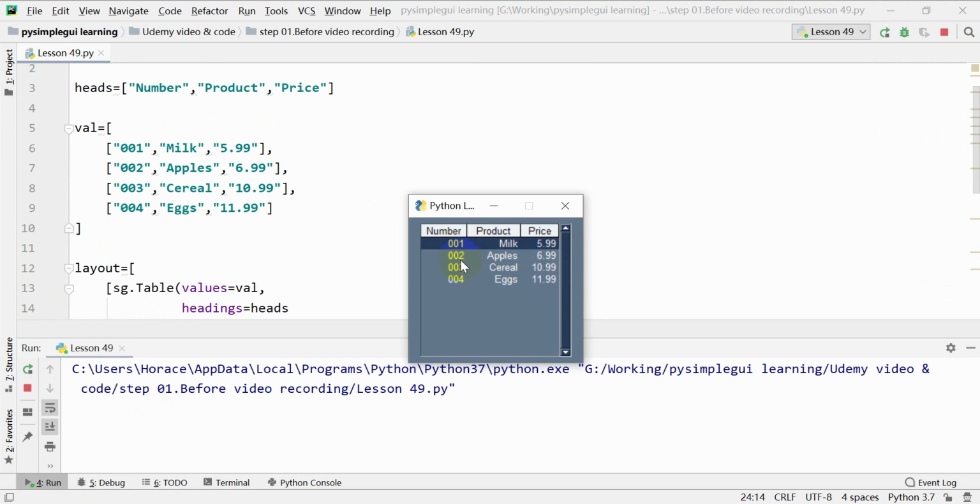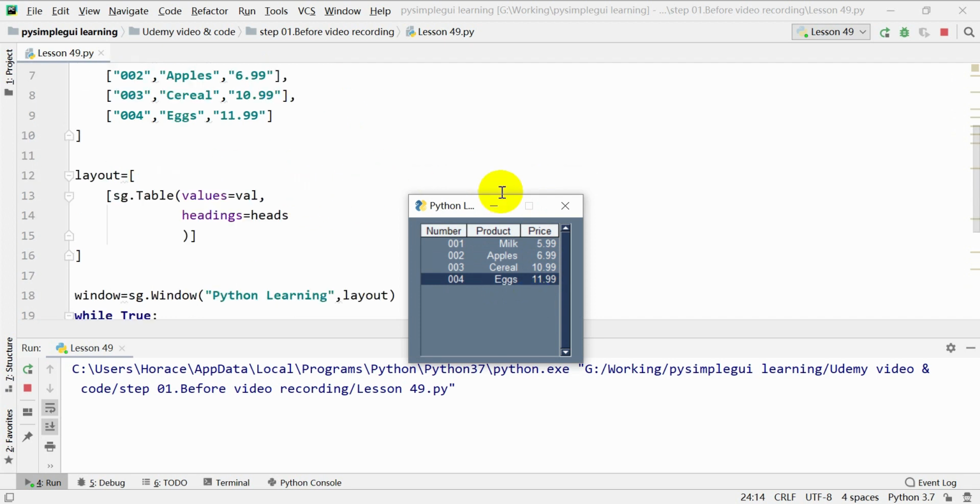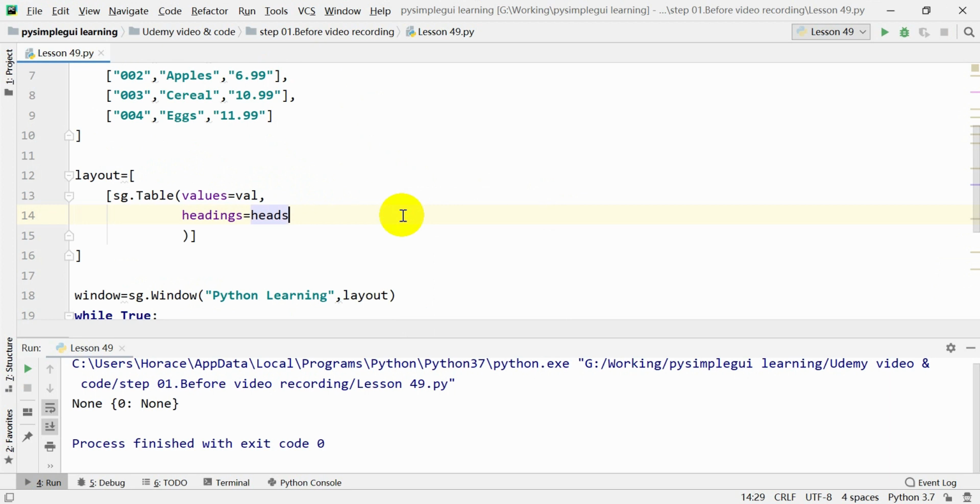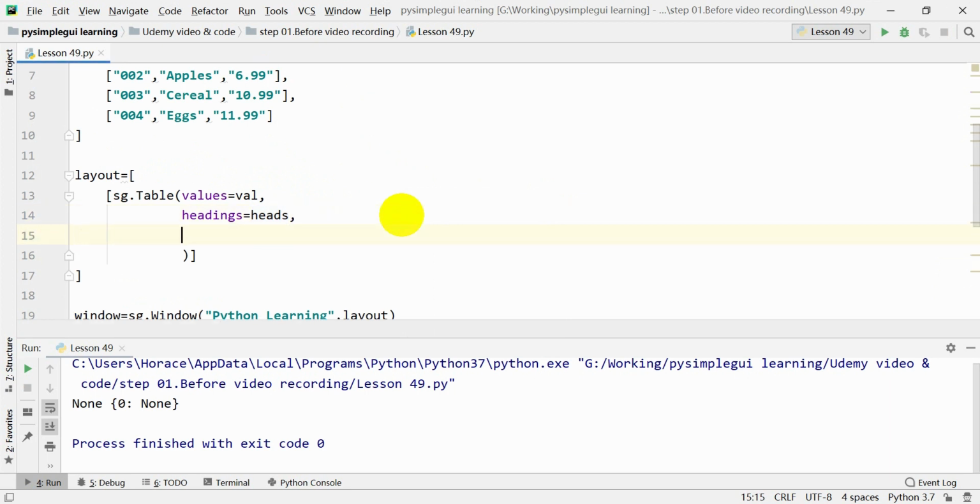We have the numbers 001, 2, 3, and 4. The product, which is milk, apples, cereal, and eggs. And lastly, the price, we have $5.99, $6.99, $10.99, and $11.99. Alright, so that's the basic table. And now let's talk about some of its different attributes. So first, we have the auto size columns.